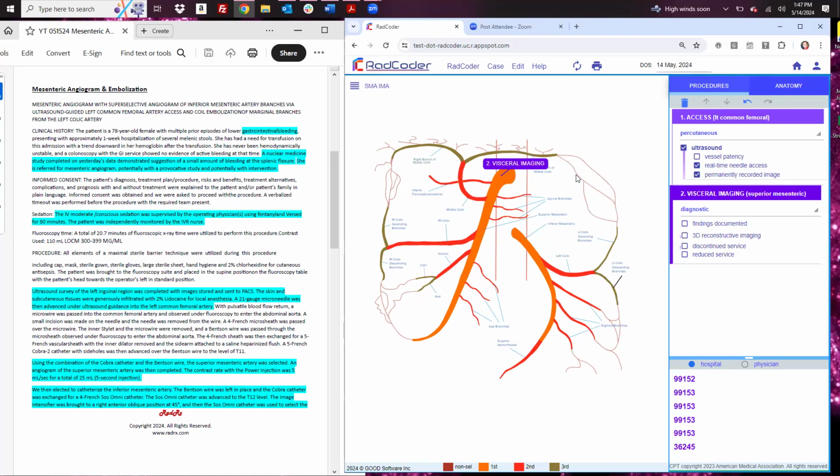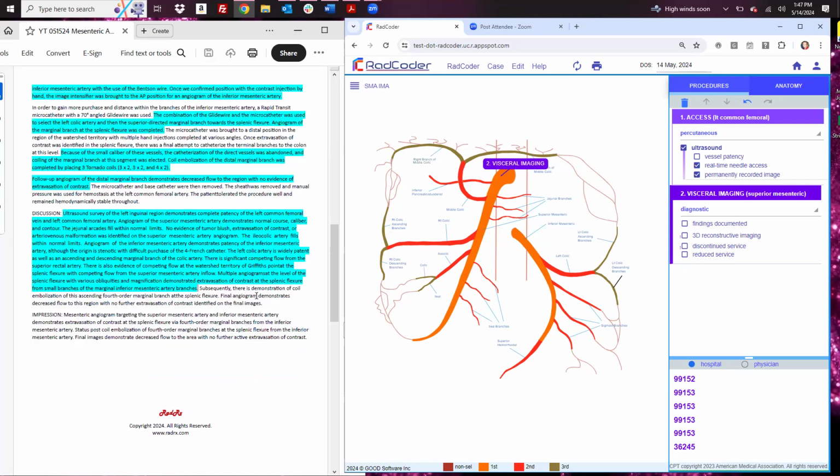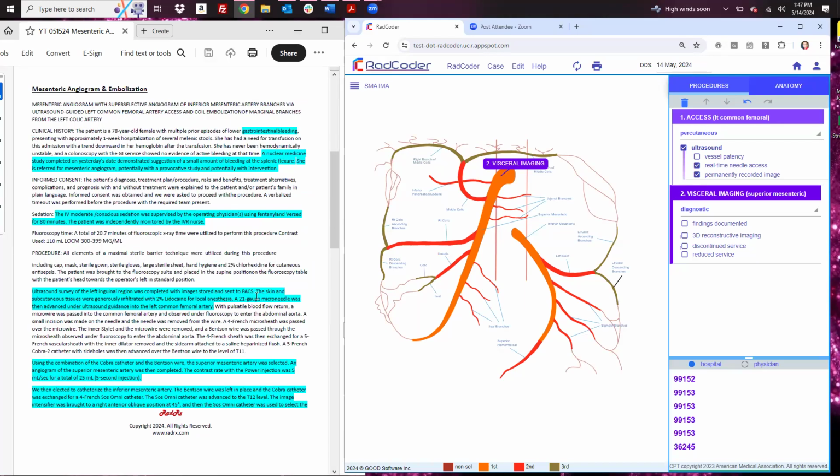Then from there, I'm going to verify in the report that the physician documented the findings. I'm just going to quickly go down to the next page, and I see under discussion, yes, we have findings for the angiogram of the superior mesenteric. We're also going to have findings for the inferior mesenteric as well, so I want to keep that in mind when I'm coding my procedure.